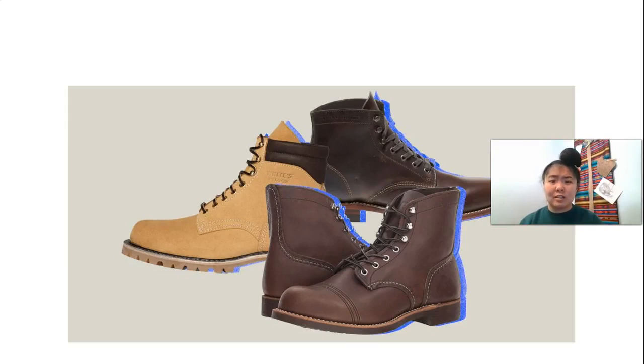We also have boots. Boots, right? So boots cover your toe, your heel, but they also cover your ankle. Your ankle. These are boots.